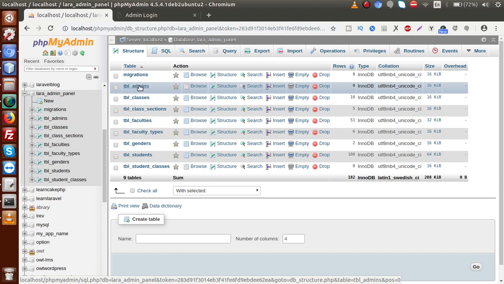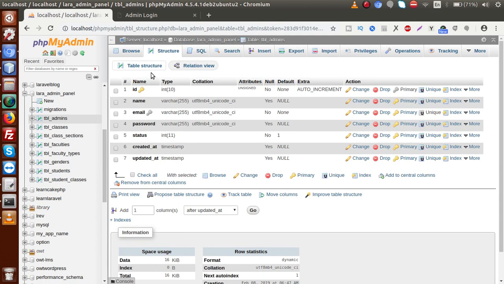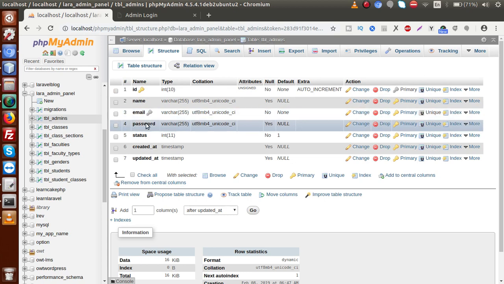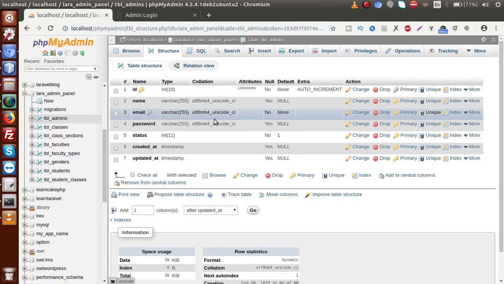So if I click on this table and go to structure, we want to feed some values inside that, one row. By picking one row, it means that we have email address and password. So by comparing these two values, we will authenticate the admin from this login form. So how can we feed the data inside this table?